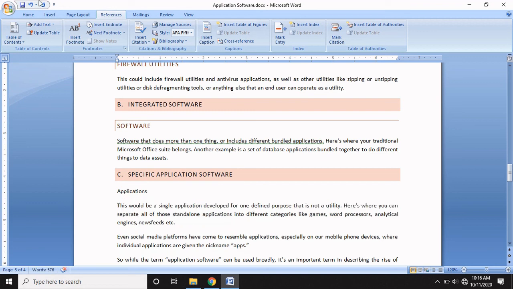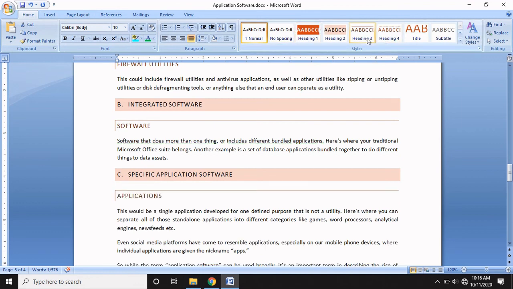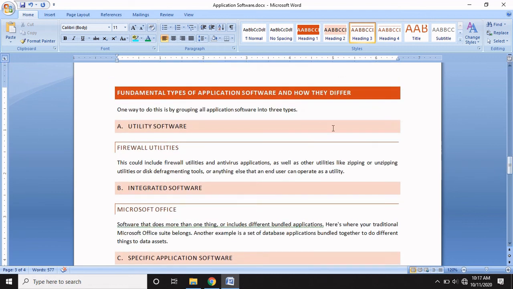Okay, now just select this heading. This was heading 3 earlier, so heading 3 applications, and integrated software. Under integrated software I write Microsoft Office. Okay, then fundamental types of application software and how they differ. Now I don't want and how they differ to be present over here. Now I save this document.